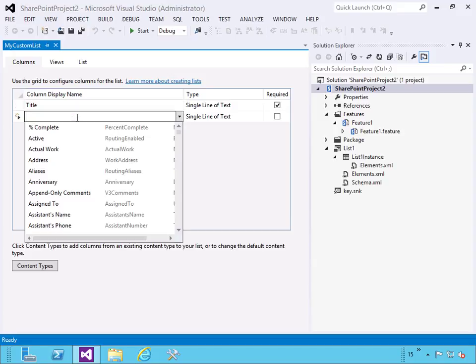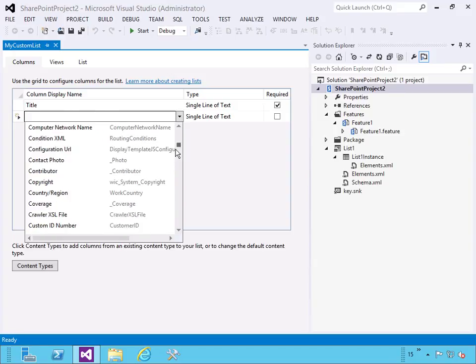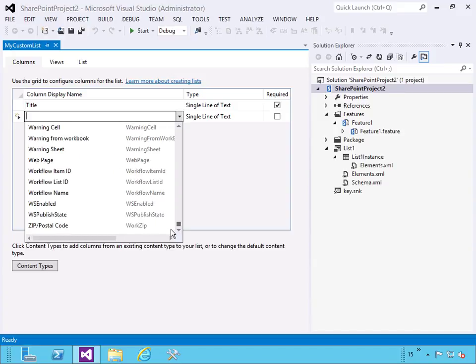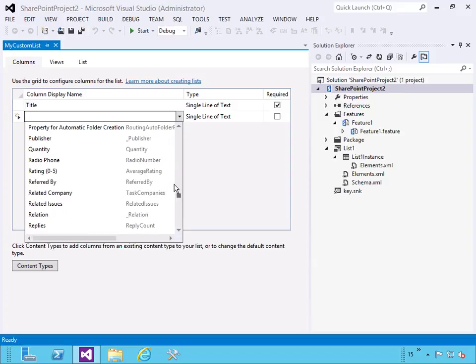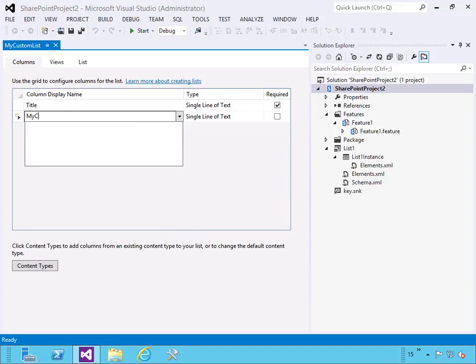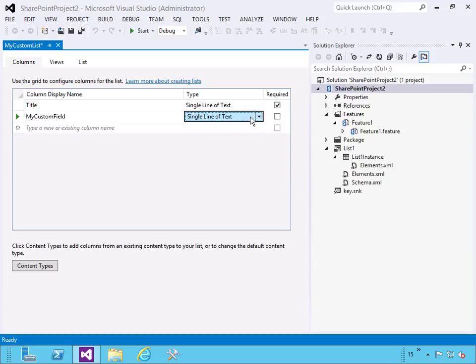So I can type a new field here, and notice how it's doing a lookup on all the site columns in my site, because we gave Visual Studio the URL to the site that we're working on. And so we can browse through here and see these are all the different site columns that we have. So I'm just going to type in a dummy field name. I'll just call it my custom field. And we get to choose what type. We can say whether it's required. I'm going to save that.